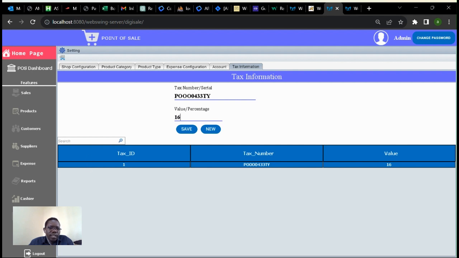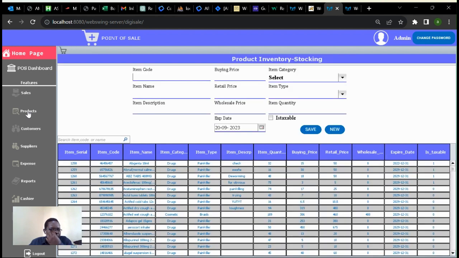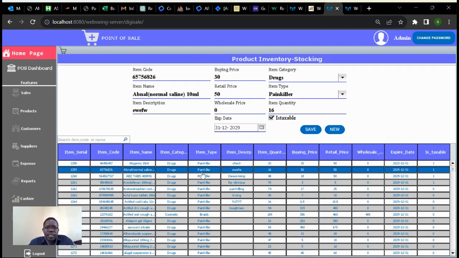Once you have done the settings, you can now come and do the products. Here is where you add the products. Our system ensures what is called data minimization, whereby you only pick the required information. So we need the item code, item name, description, the buying price, the retail price, the wholesale price, the expiry date, item quantity, and category. These are the ones which we had configured. And then you need to say if it is taxable or not.